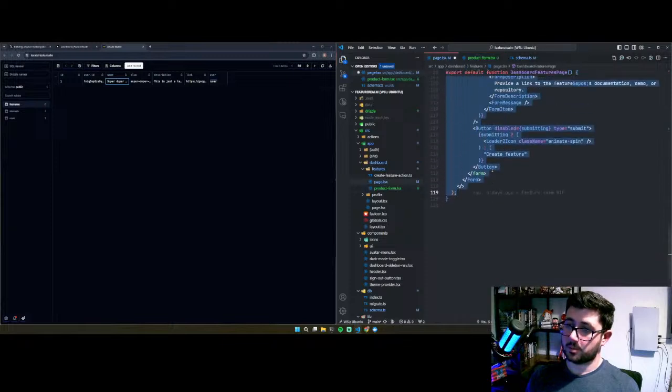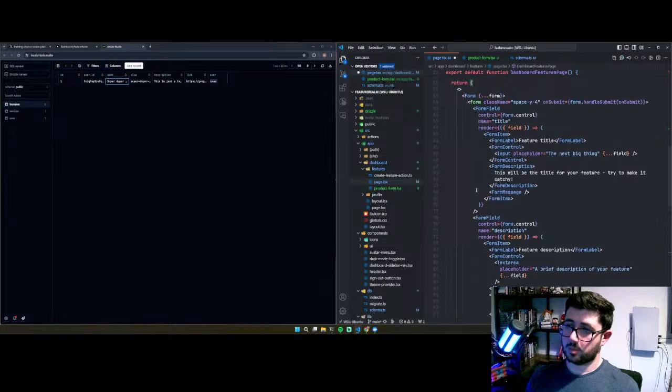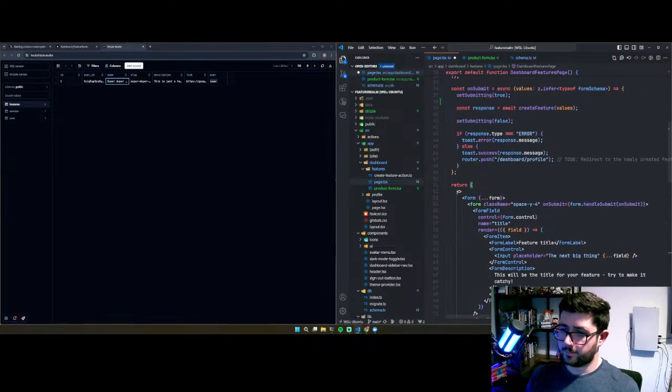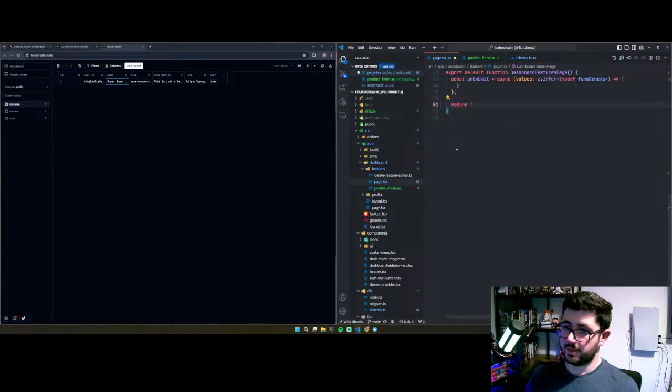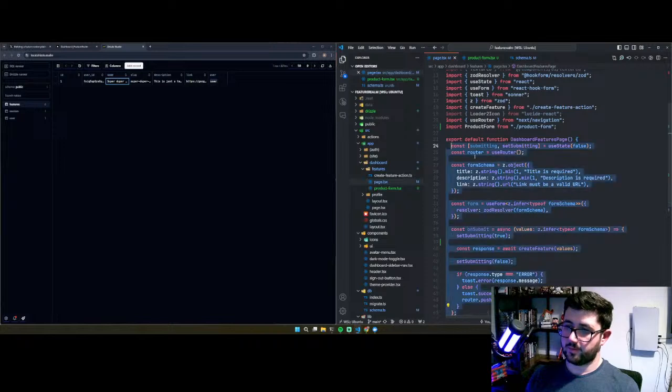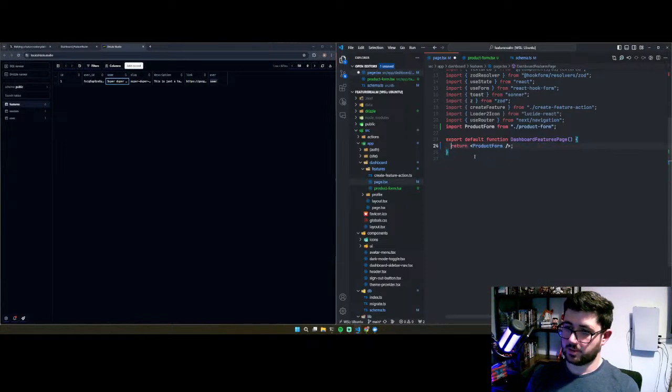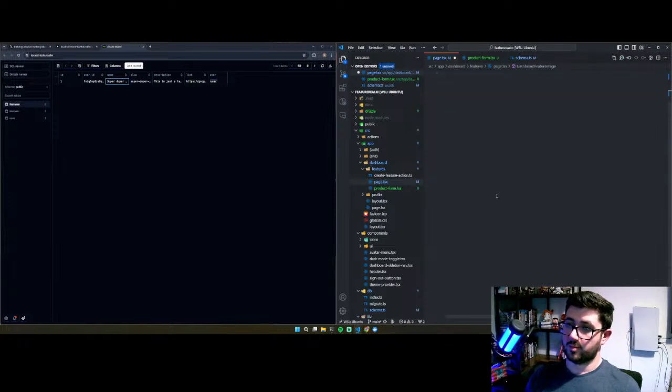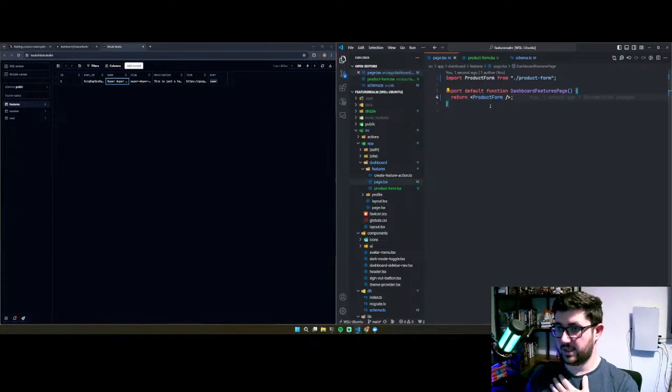Then we pop in here, grab all of that, delete it, and we're just going to return the product form like so. Then we just delete all of this stuff, and remove all the unnecessary imports there. What that allows us to do is keep this page bit as a server component. So the page itself is still a server component, but the form itself is the client component. So if we ever want to add anything else in here, this remains a server component. We just import all our client components in here.